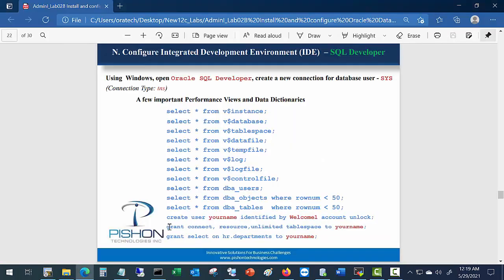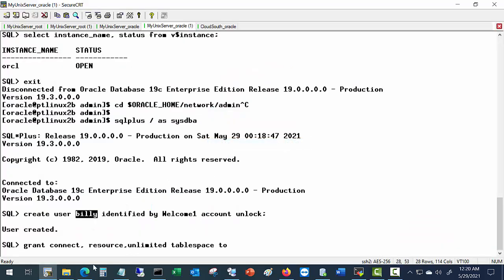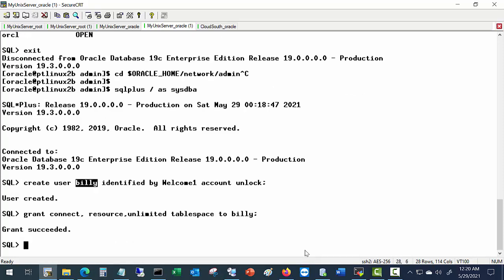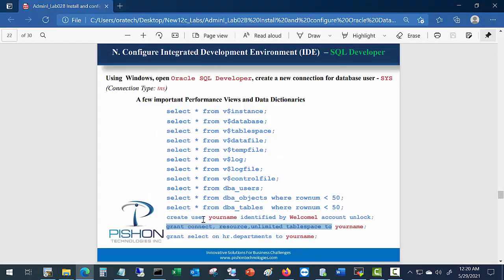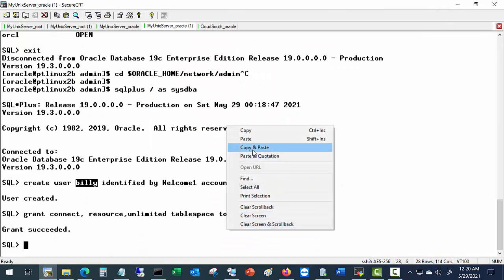And we are going to grant user Billy some privileges. Grant connect, resource, unlimited tablespace to the user Billy. Grant select on HR.departments to the user Billy.